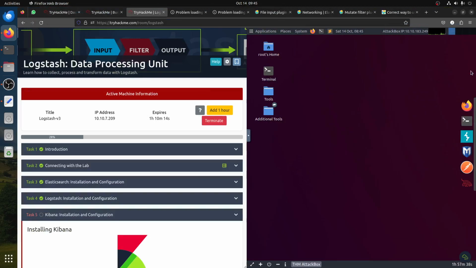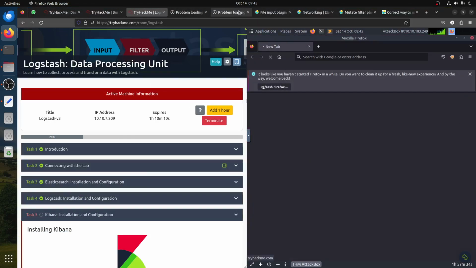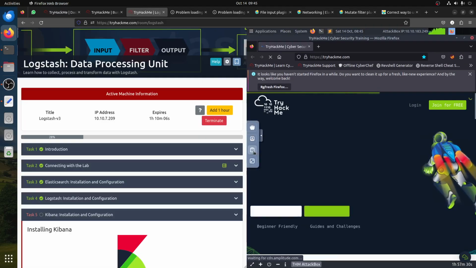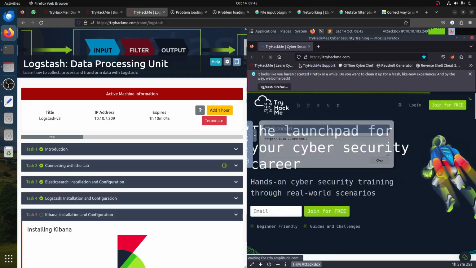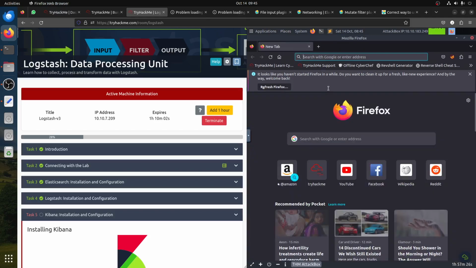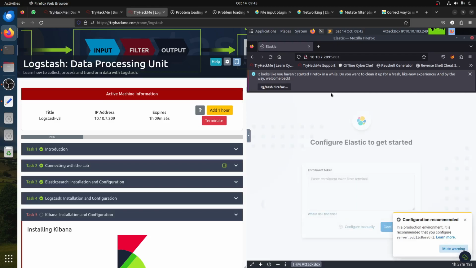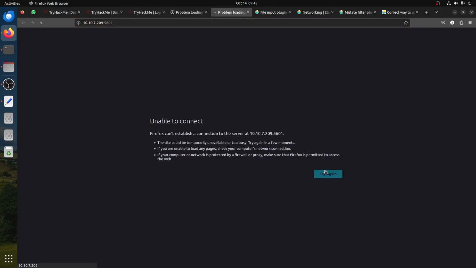I thought maybe let me check if it's my computer or something else. Let's see if Kibana can run. It's a funny part. Why doesn't it run from here? Because I'm through VPN.